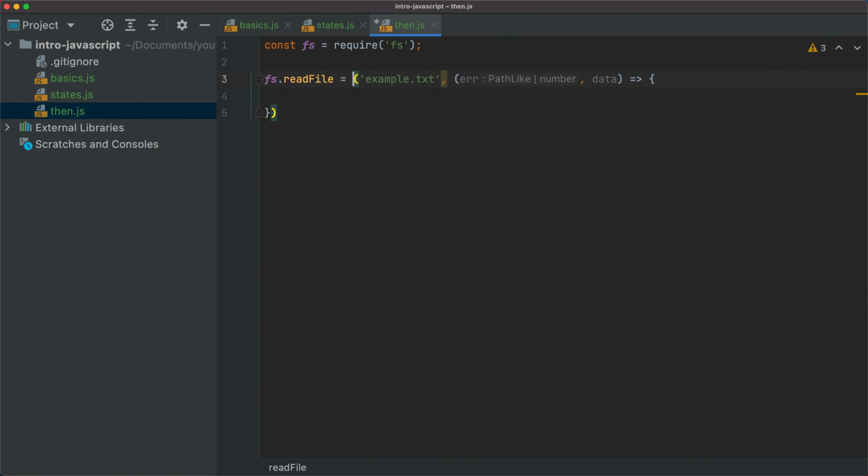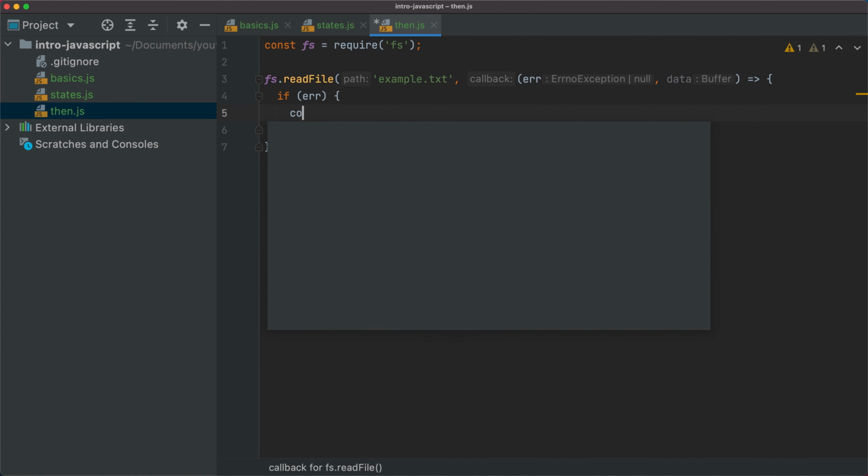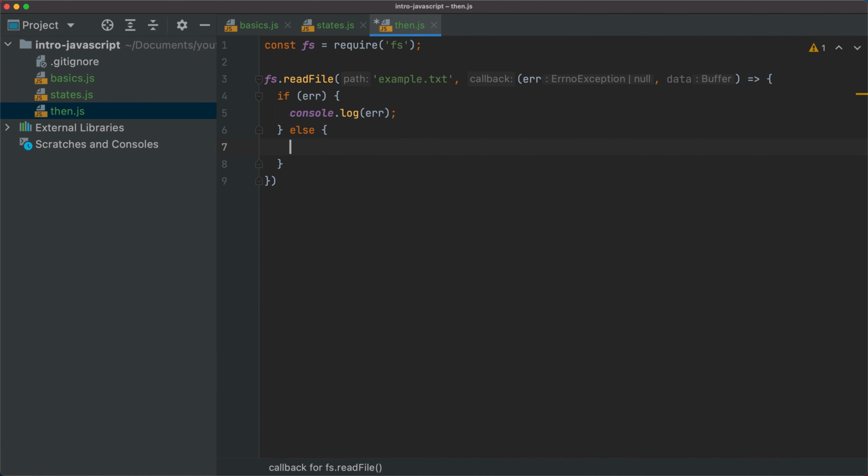Sorry, here the readFile should be like so. And then here, if there was an error, then we would simply throw a new Error, or we could console.log the error, else we would simply console.log the data.toString with, let's say, UTF-8, like so. Now what we can do is to actually turn this whole thing into a promise, right?